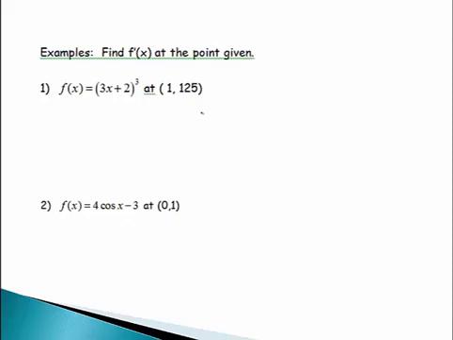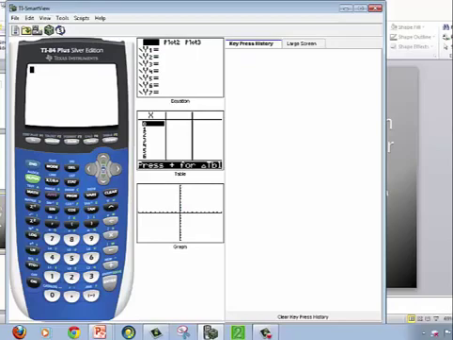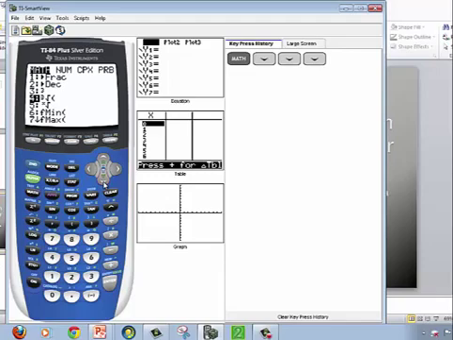So let me switch modes here real quick. Alright, so this is the updated version. There are several ways you can get to this. You can always hit math and then arrow down to where it says nDeriv. That's how the older version is going to get to it. But there's a shortcut for these newer versions. If you hit the green button, green, alpha, and then all these other buttons up here, remember those are all your shortcut buttons.